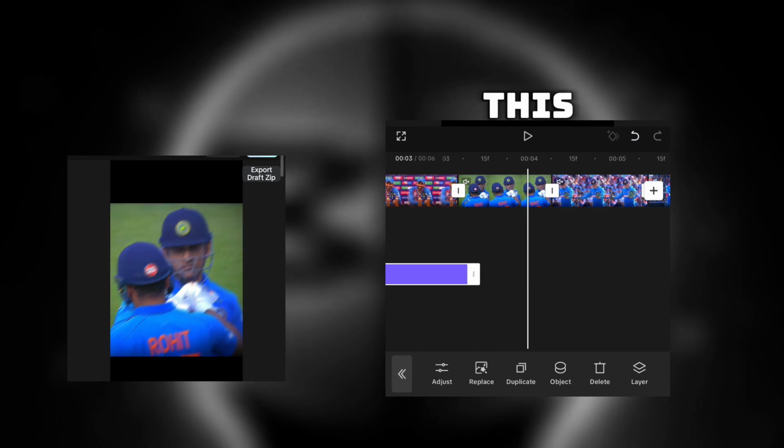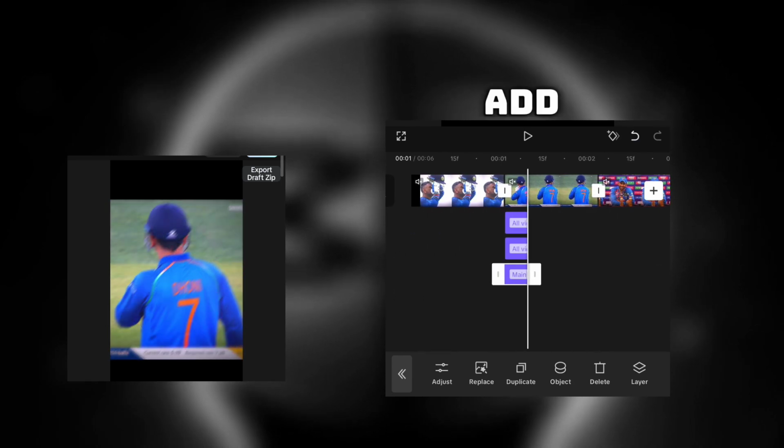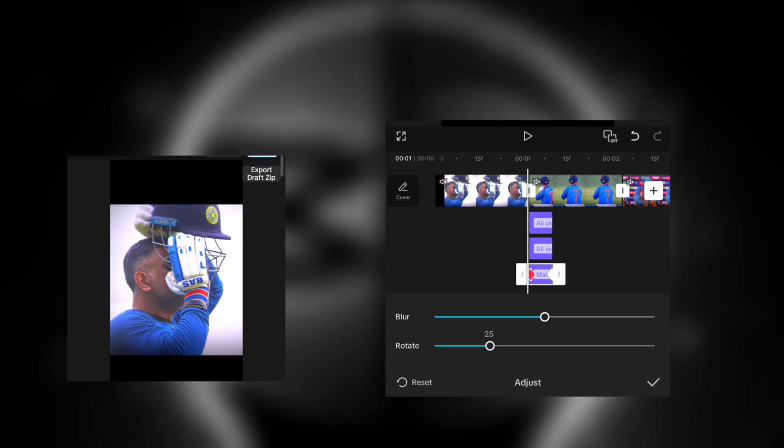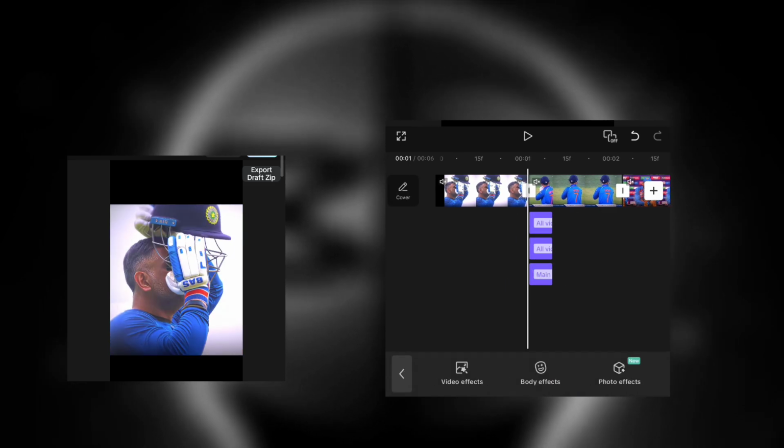Arrange the length like this. Add keyframes and adjust the settings like me. Now apply to all clips. Here is the final result.